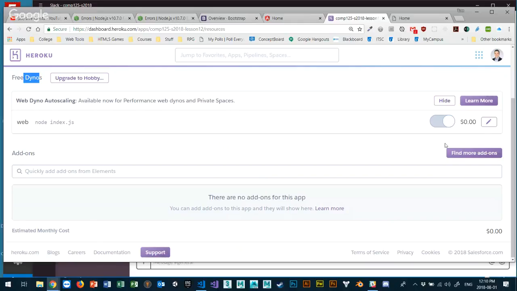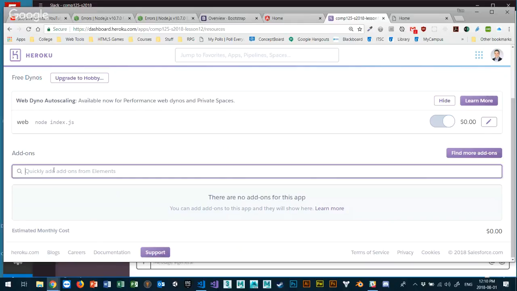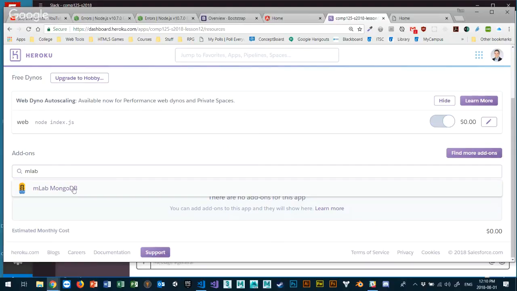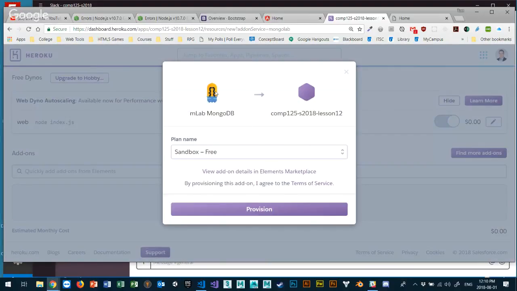And so I can find more add-ons, right? If I want to search for something like mLab, I can add a Mongo Lab or Mongo database. We talked about a NoSQL database. I can add that in as an add-on to my project, right? So I can add components to my project, add-ons, where I can add a database component if I want.